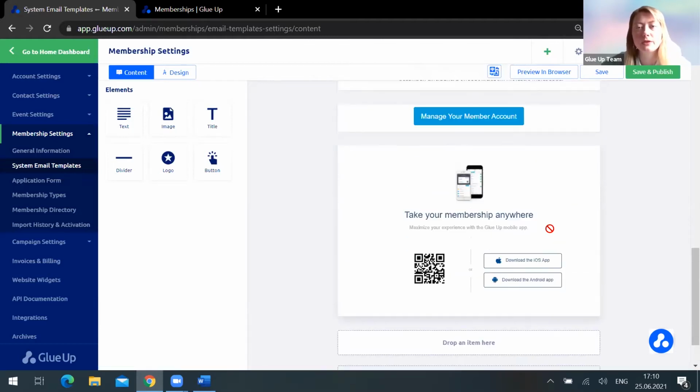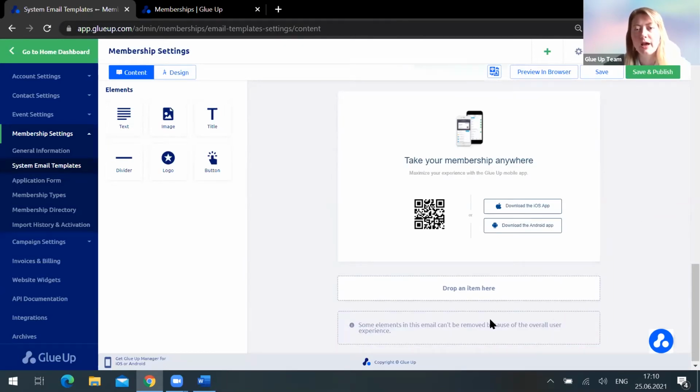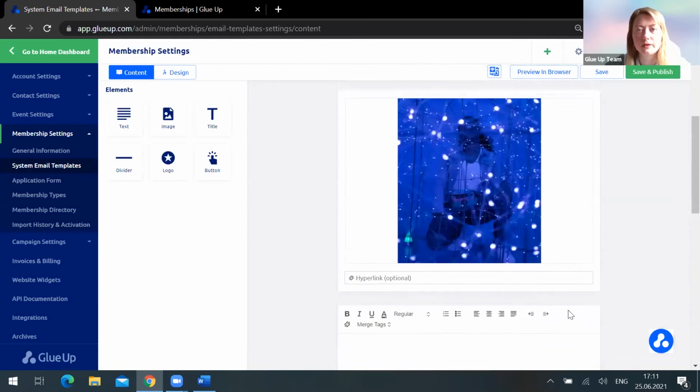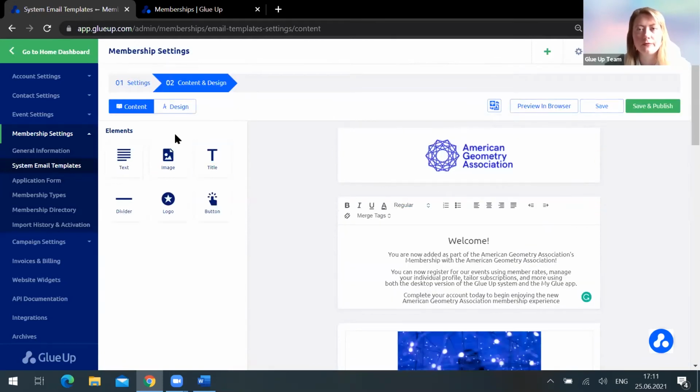And also for the benefit of members, we propose to download My Glue app that will also help them to manage their membership on the go wherever they are. And yeah, you will have a notice for this in the bottom of the email. Some elements in this email cannot be disabled because that's a part of the feature.